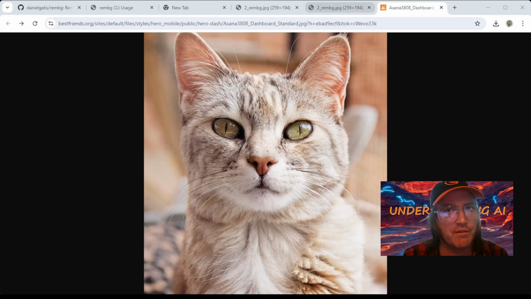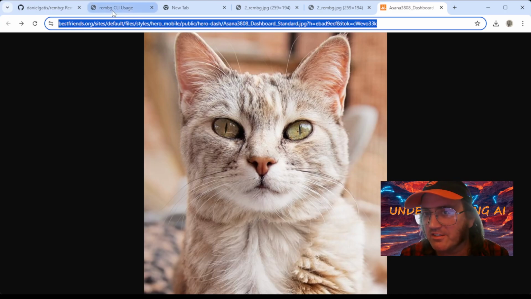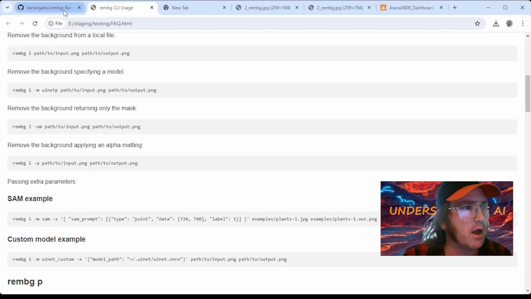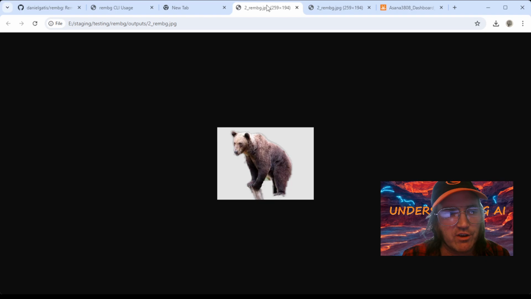So you can take a photo like this, turn it in, and get the background removed from it. Here's a sample page of the kind of stuff it does. You put in a car, it pulls the car out. Got an elephant here, you see it's removing the background. It's pretty nifty in that it does a few different things. Here's a bear, obviously removing the background.